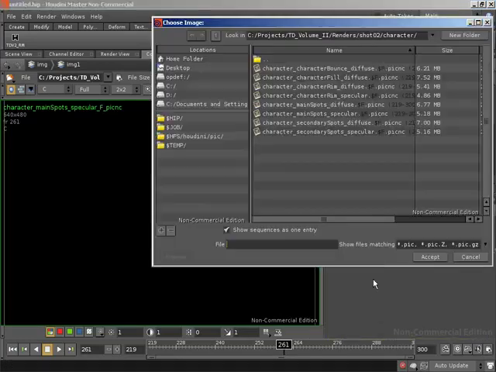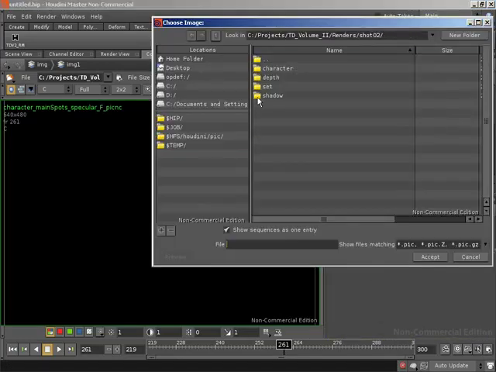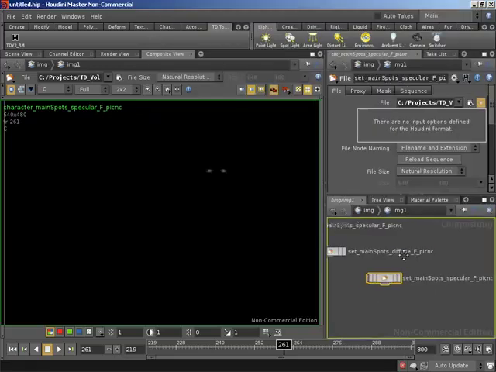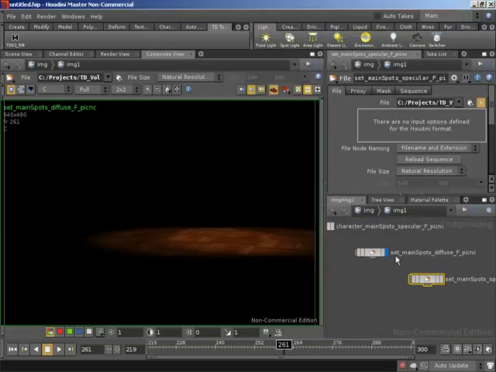I'm going to push backtick again, jump up a folder and jump into the set folder and grab the main spots diffuse and specular by holding shift, and this is going to allow us to bring in multiple file COPs at once. Click accept. We'll bring in two file COPs, one for our set's diffuse for the main spots.